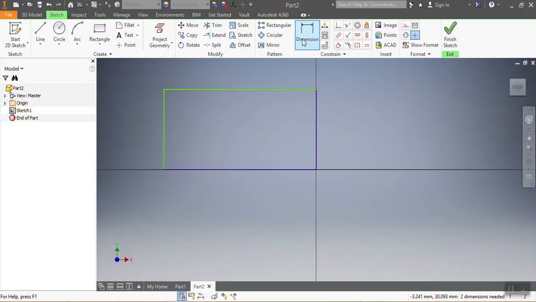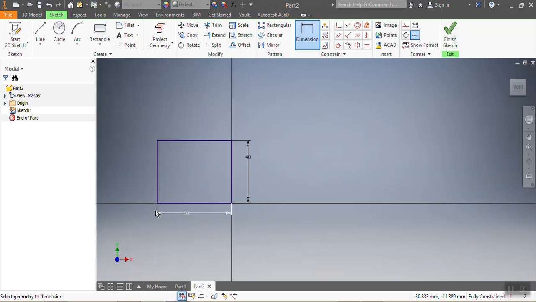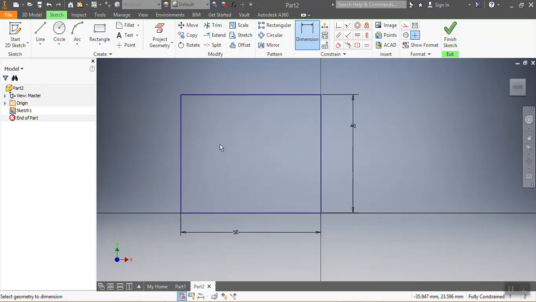And then I'm gonna go to the dimensions, and I wanted that one there to be 40 millimeters as indicated by our drawing. And I want this one here to be 50 millimeters. All that we put in here came from our drawing that we saw earlier. So now I have that.